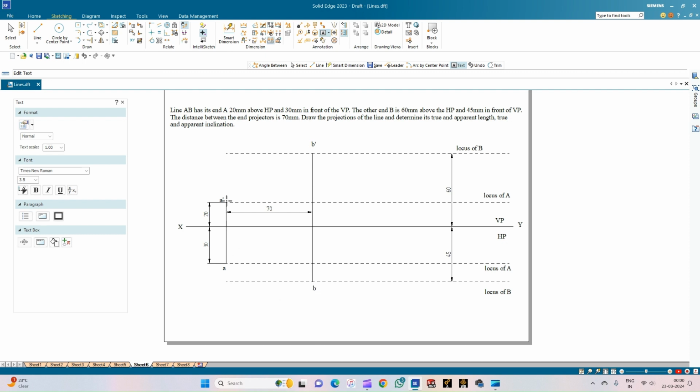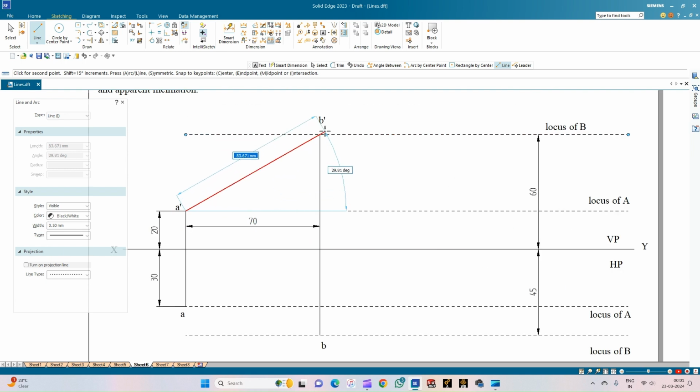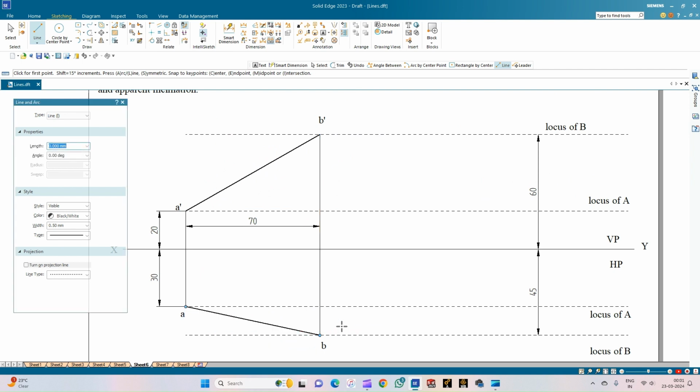So since it is the projector line of B, I can just understand that it is the B dash and B points. That is, the front view of the point B and the top view of the point B are on this same projector line. So let me draw the apparent length of the line by joining the two extreme points of the line, that is A dash to B dash, that is this end point, and then A to B. This is one more end point.